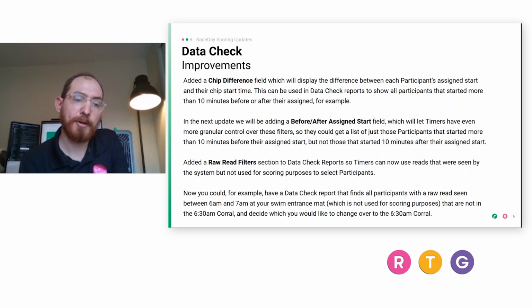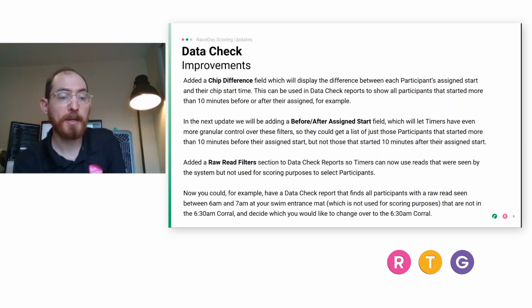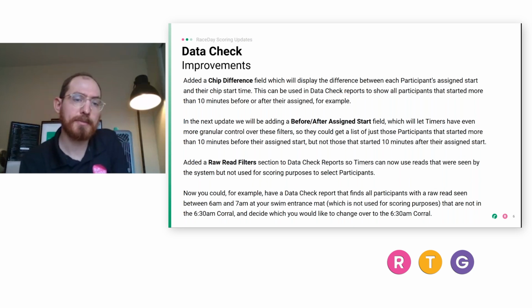You have to be careful, just like data actions, because these are totally open-ended. What that means is like, hey, if they were seen at all at this location, they're going to show up in the report. So even if, let's say, they showed up and they were out on course and they got read after the race was over, or they were seen before the race, or something like that. So just take that into consideration. But it is pretty cool.